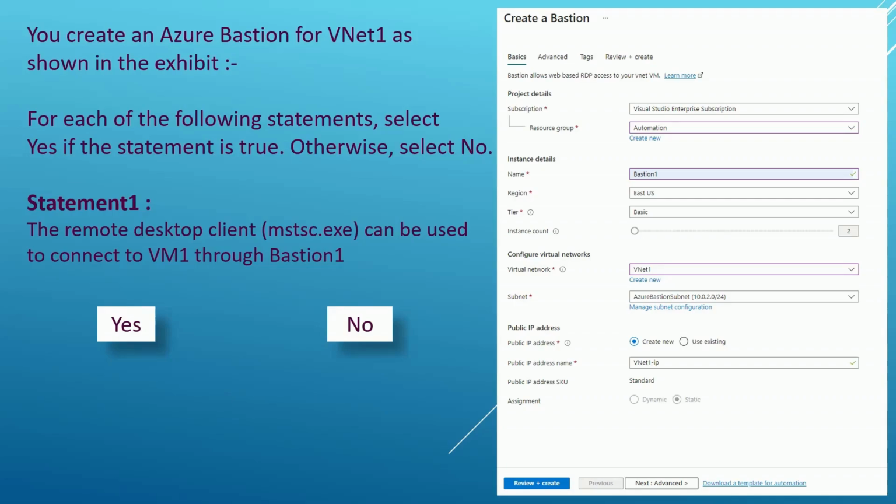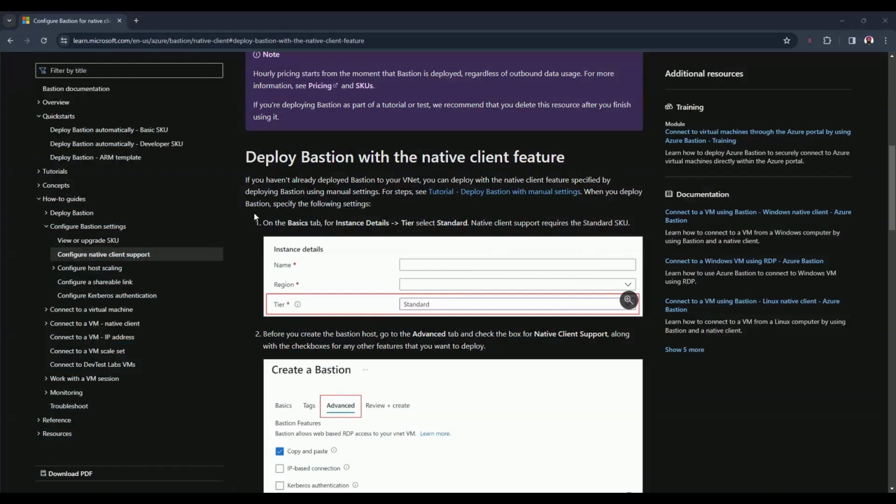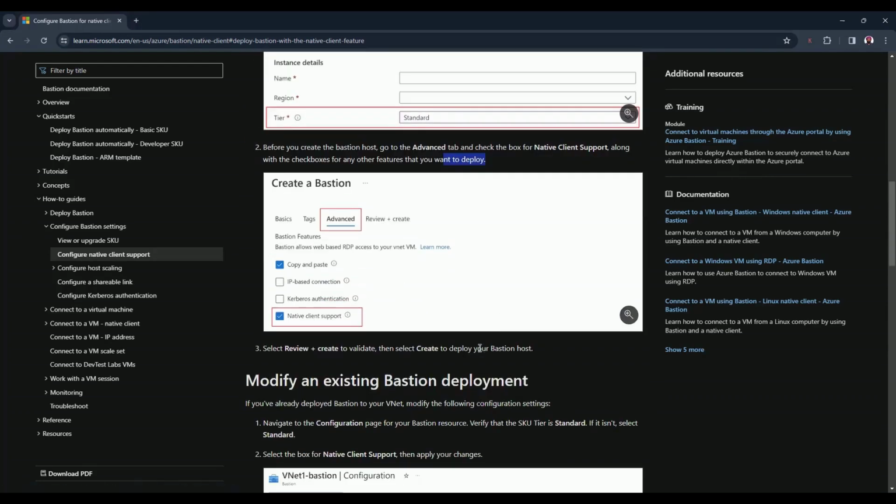So let's read through the requirement of using Bastion with native client. When you deploy the Bastion, you need to specify the following settings. On the basics tab, for instance details tier, select standard. Native client support requires the standard SKU. Before you create the Bastion host, go to the advanced tab and check the box for native client support along with checkboxes for any other features that you want to deploy. Then you review and validate, and then you create your Bastion host.